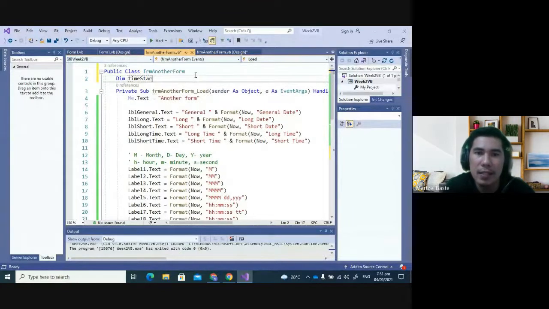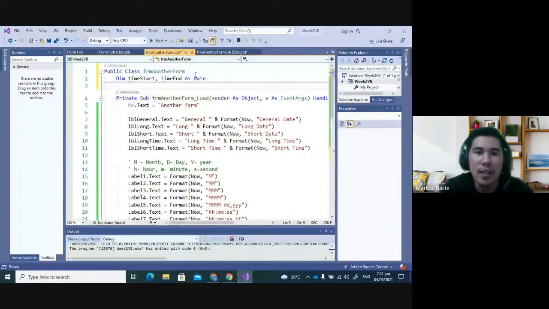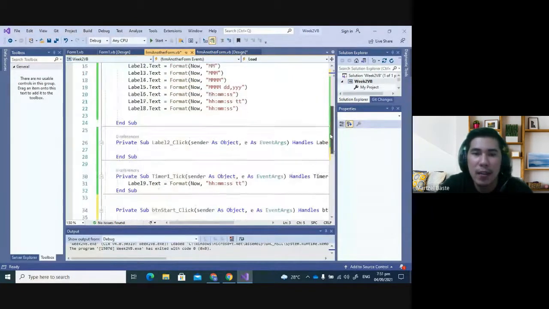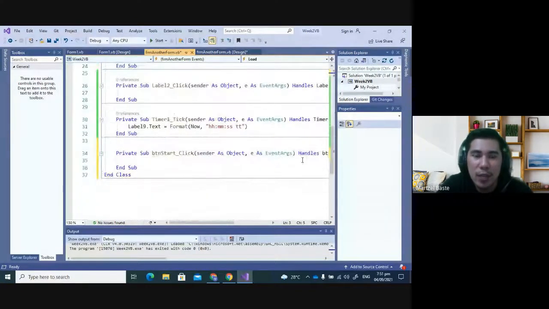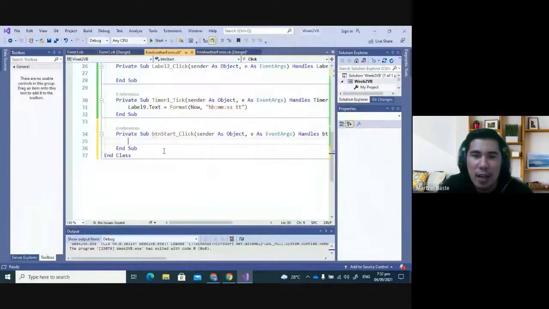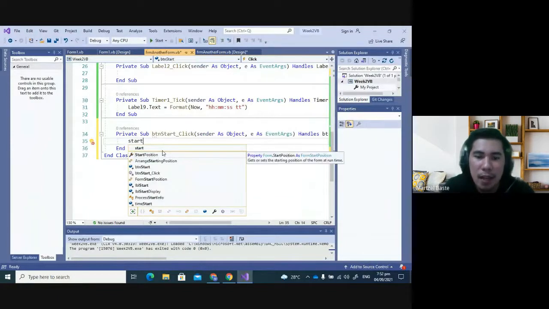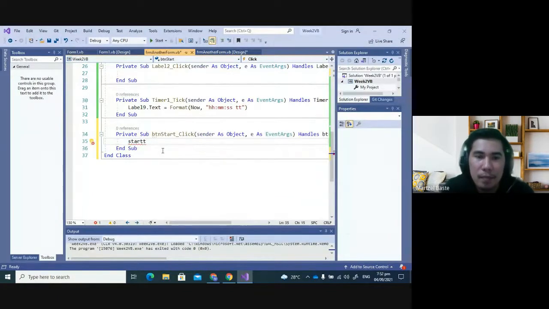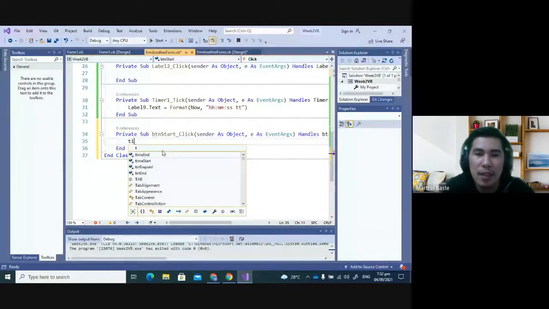Okay, by the way, we declare the time and date, and then a div, pwede na. So we have started the time and date. To capture it, when you click start, it captures the start time. Okay, start time, time start.